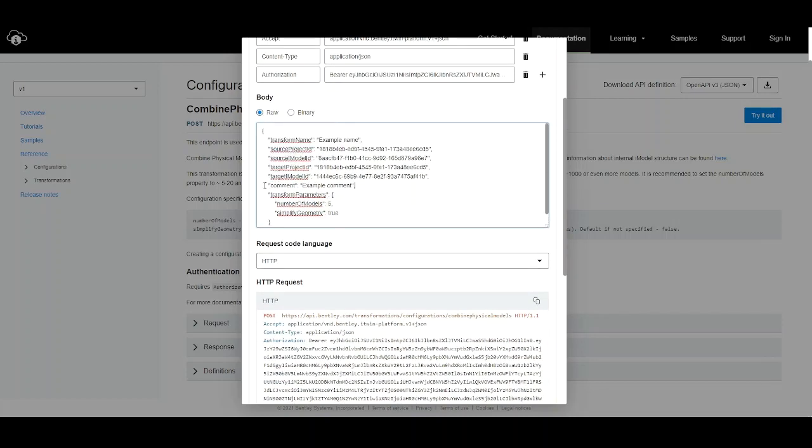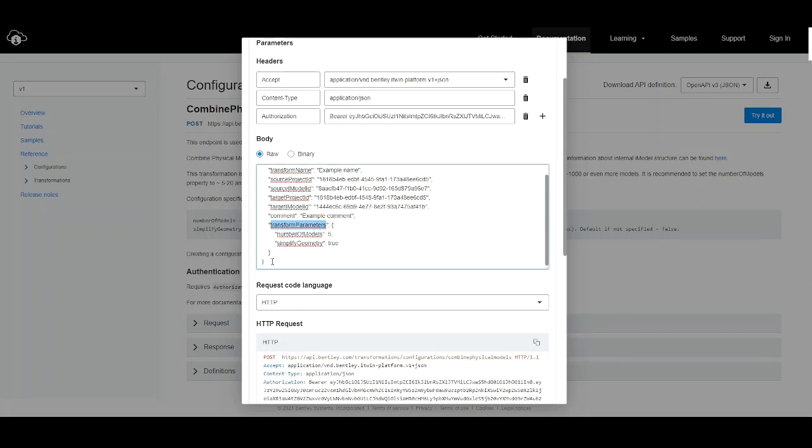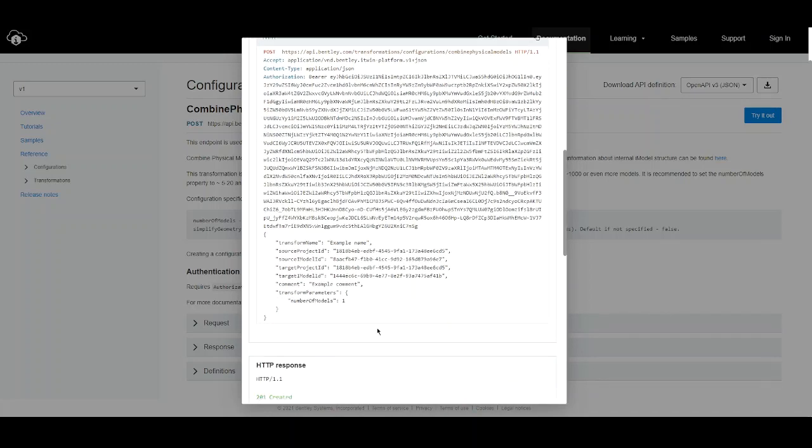The comment property here is used for submitting change set and what information is going to be displayed there. And in the transform parameters is the transformation type specific properties. It's the number of models and geometry simplification. Just for demonstration purposes, let's skip on geometry simplification and specify that the number of models should be 1. And let's try executing the request.